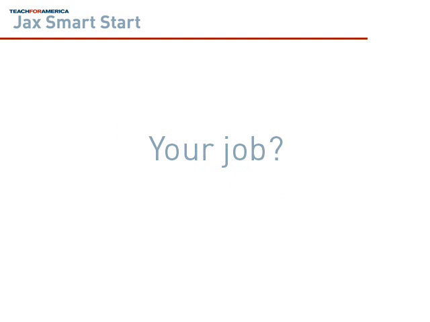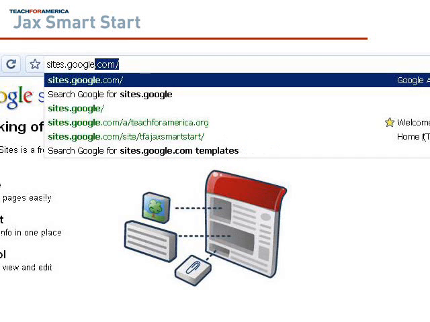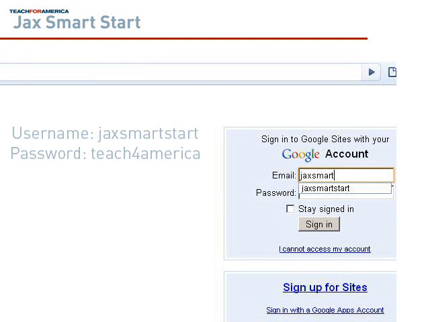So what is your job in all of this? First, access the JaxSmartStart website by typing in http://sites.Google.com into your internet browser. Then type in the username JaxSmartStart and the password teach4America. All of the typing is lowercase.